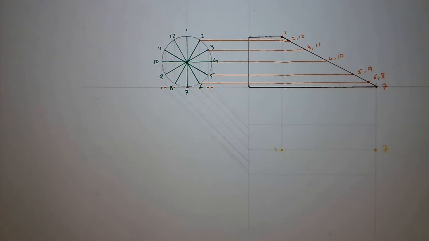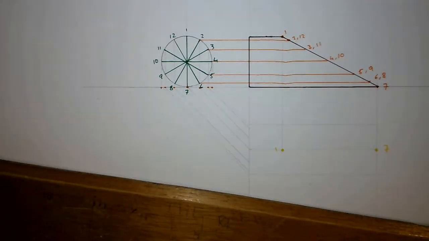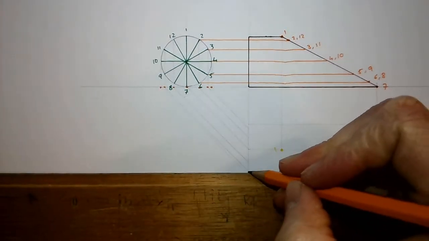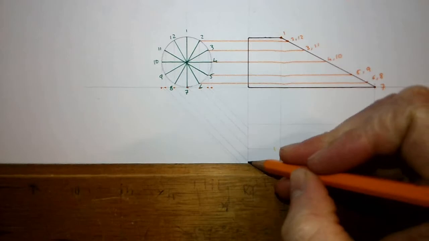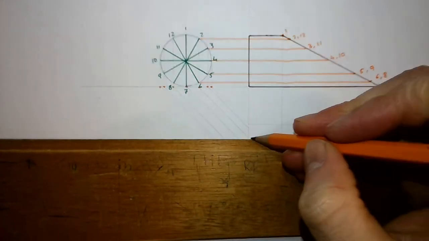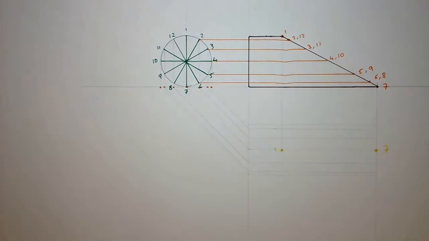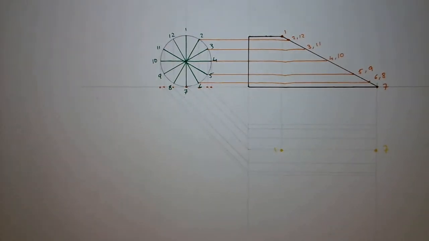So you take your lines down there at 45 degrees. And just take them straight across the plan then, like that. If you want, you can label these as well.